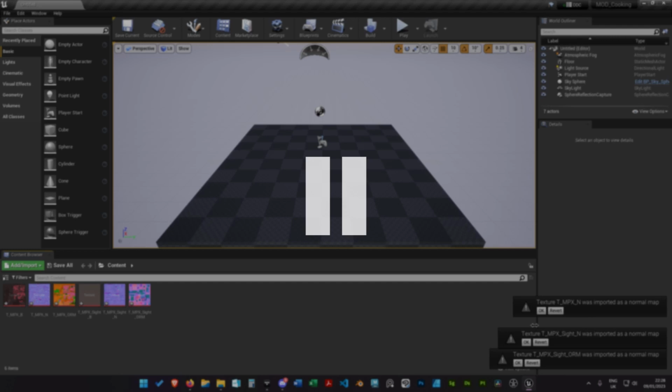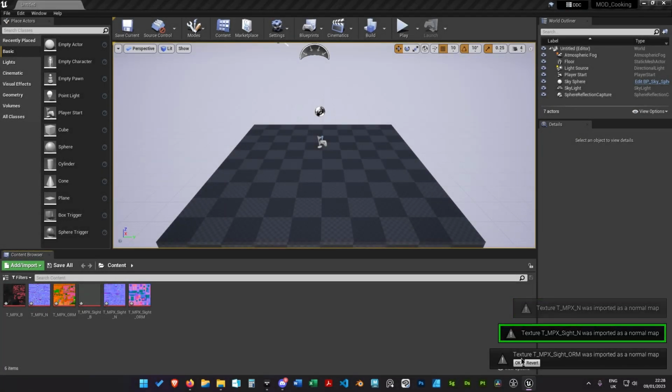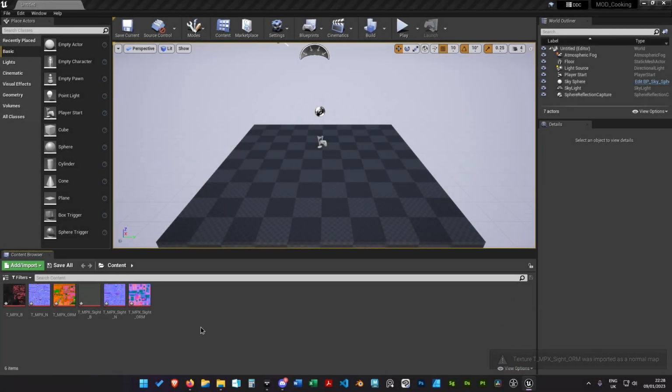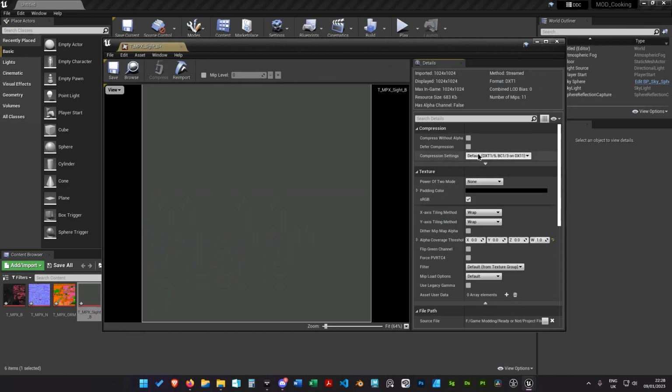Note that Unreal Engine will try to detect what is and what is not a normal map texture. In my case, the packed image was mistakenly recognized as a normal map, so I revert the change. If this happens to you, and you happen to miss this notification, don't worry, you can still revert the change. To do this, select the texture, and change the compression settings option back to default DXT1 and hit save.